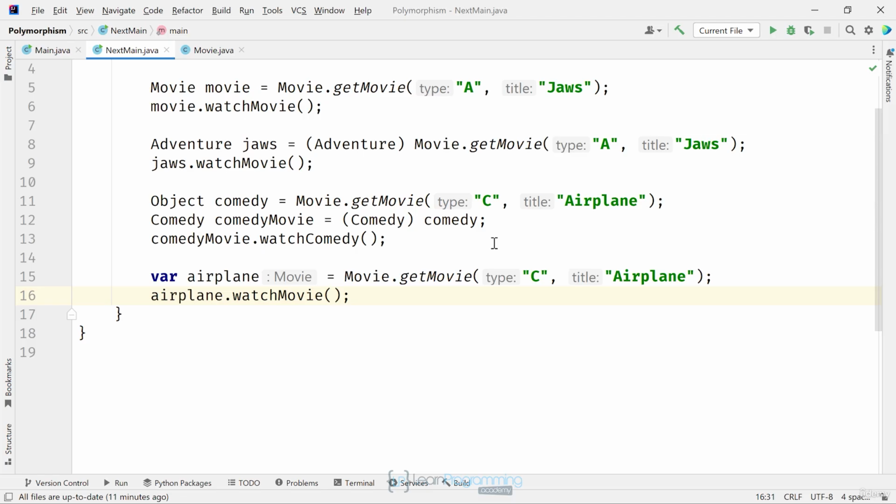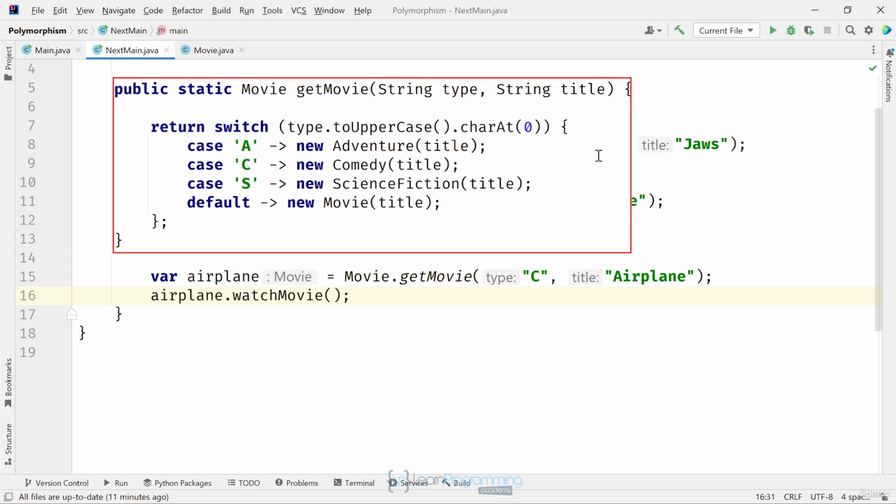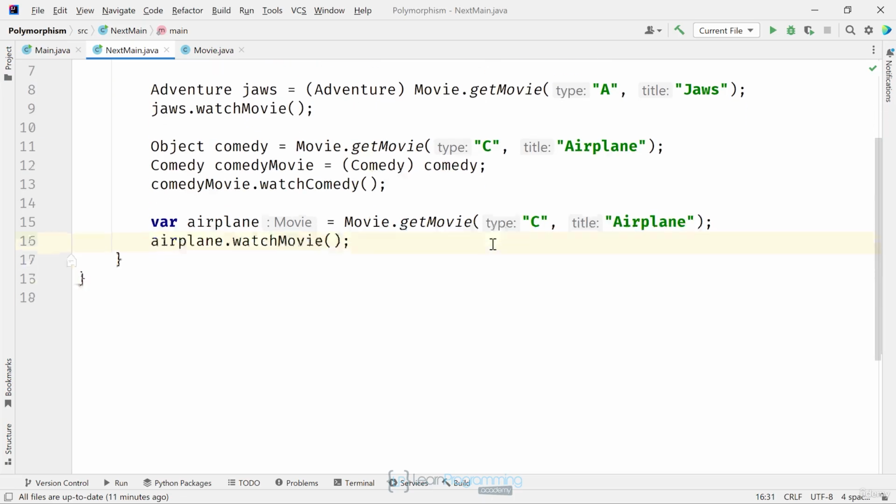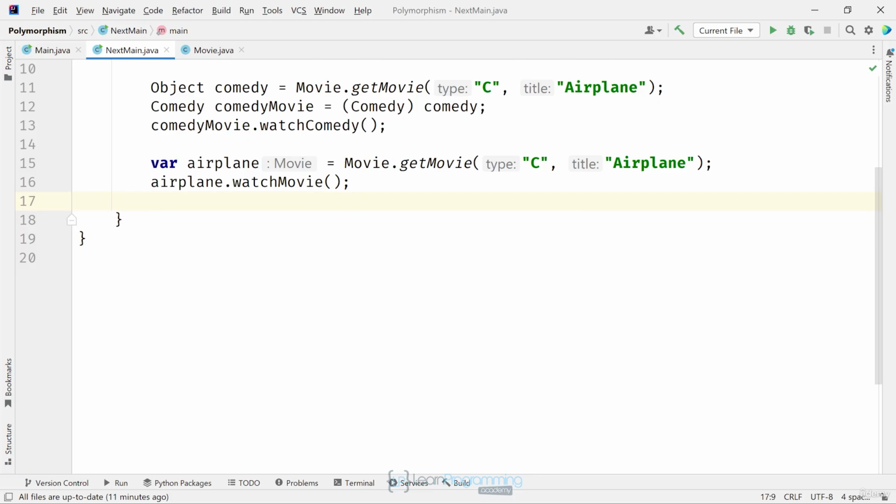Since the movie class was declared as the return type of the static method getMovie, then Java can infer that the type of this variable airplane should be a movie. You can see that in the hints if you've configured IntelliJ to show them. Now, why didn't it infer that it was a comedy class? Nothing about the signature of the method indicated that a comedy instance might be returned from the method, only that a movie would be.